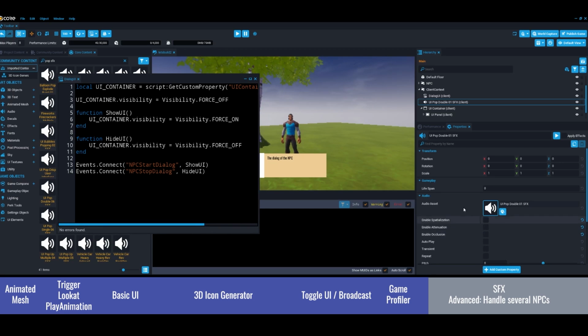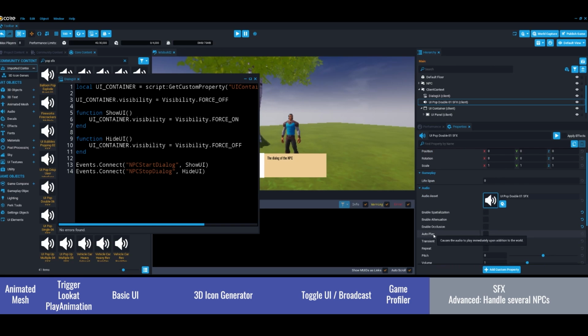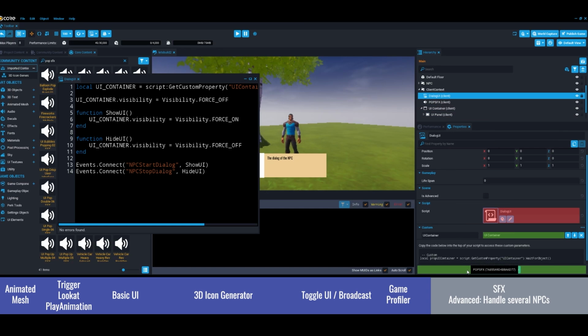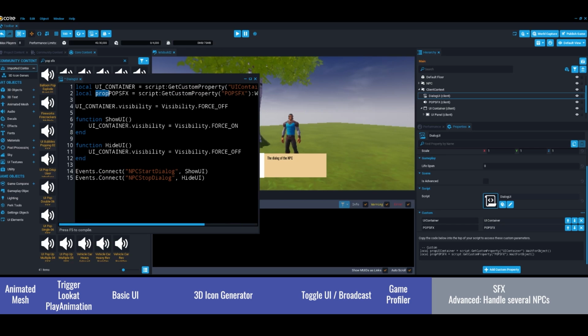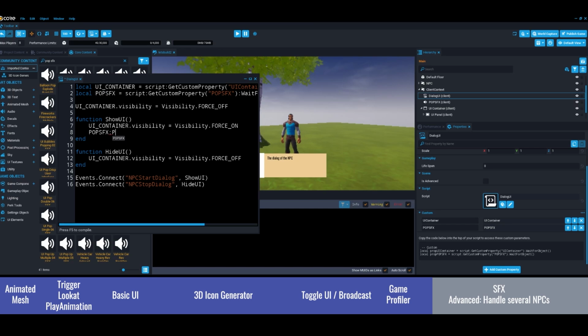with 100% volume. And I don't want also to check the autoplay because I want that sound. Let's call that pop SFX. I will just give the reference to my script. And now I can just say that when I want to show the UI, I also want to play the pop SFX sound.